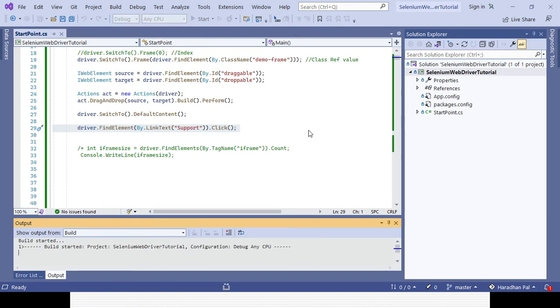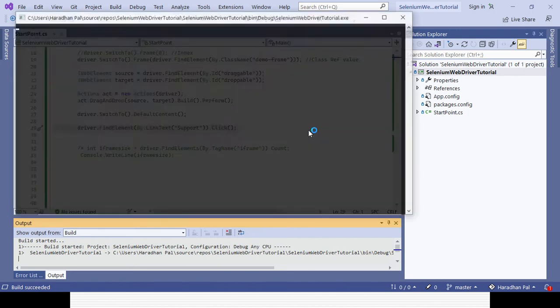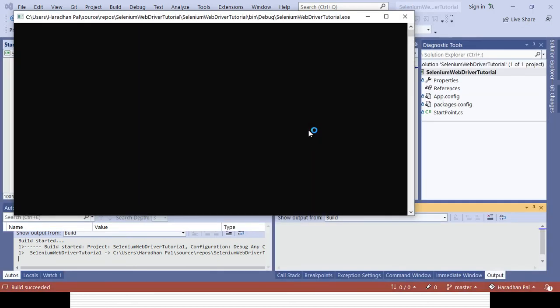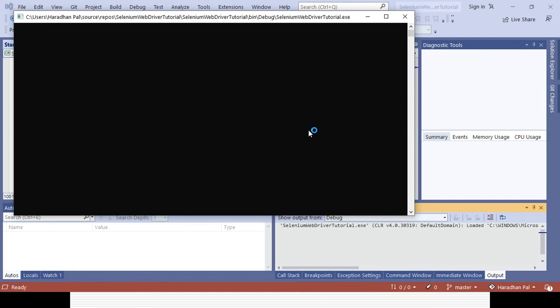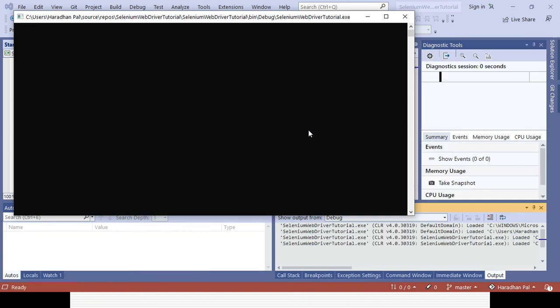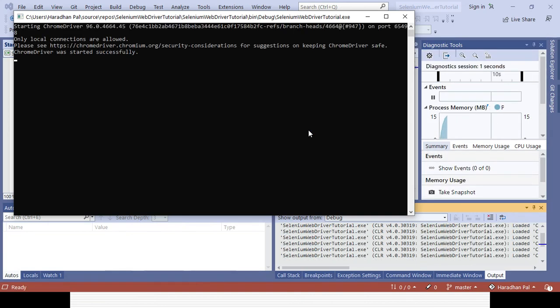You can handle the frame with the help of switch to frame with an index number, frame ID, or name. If you want to move out, you have to use default content so that you can move out from the frame and handle the normal operation for the normal elements which are not inside the frame.